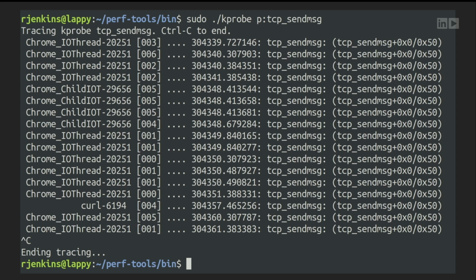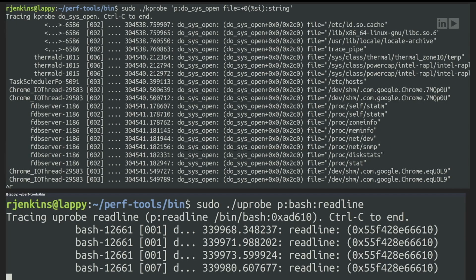And here's an example of running a K-probe and tracing TCP send message, for example. Here we can see the individual processes, and we can see every time TCP send message is called. Here's a couple other examples. Here's an example with K-probes tracing sys_open and looking at the actual value being passed as an argument, the file that's being opened. So we can see the actual file that's being opened. I'm running FoundationDB here, so it's constantly opening a lot of files.